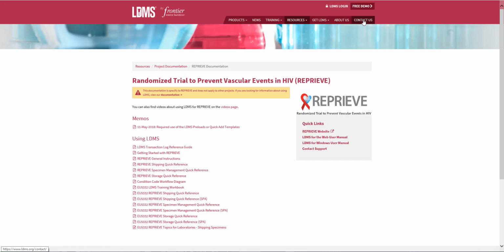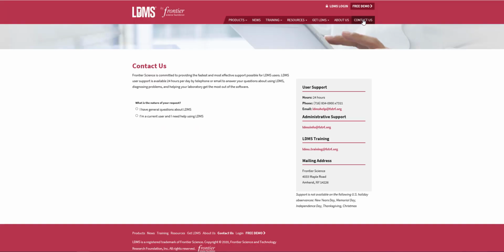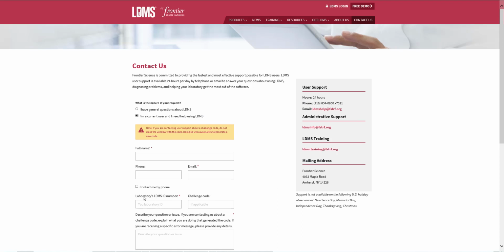The last thing is the Contact Us button. If you have any issues or questions about the LDMS, please contact our user support department. You can reach them by phone, by email, or you can use this form. Always use your laboratory ID when contacting your support, regardless of the method. If you need login credentials, send an email to ldmshelp@fistrift.org and include your lab supervisor so that they can vet the access to your database.